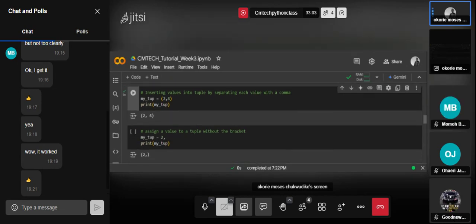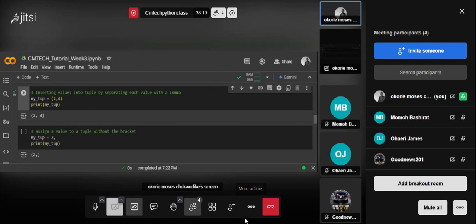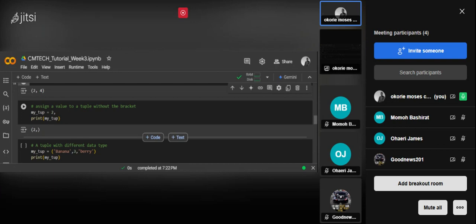Now we are assigning a variable a value to a tuple without a bracket.